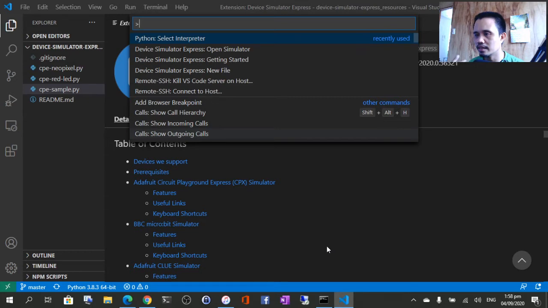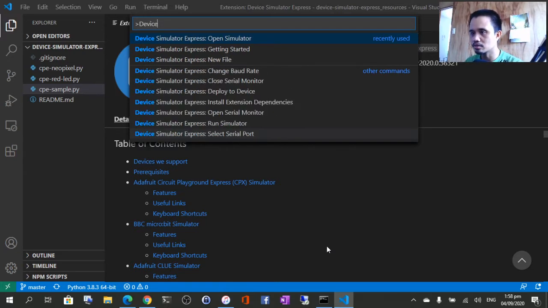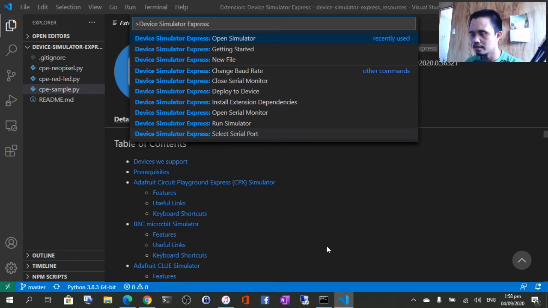So the first thing we need to do, right now on my end, several commands already appear, like Device Simulator Express: Open Simulator, Device Simulator Express: Getting Started, and Device Simulator Express: New File. But if it doesn't appear on your end, you need to manually type it up. So Device Simulator Express, and if something appears, like the ones I have here, you can just use the arrow down or arrow up. So for me, I can move it down or up. Now I would like to open the simulator.